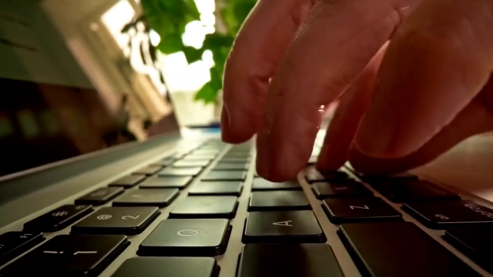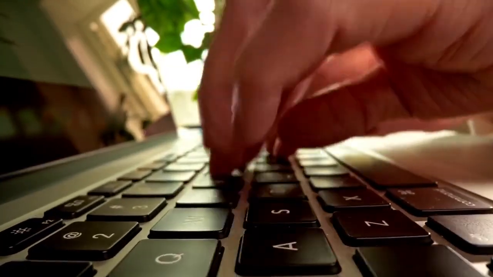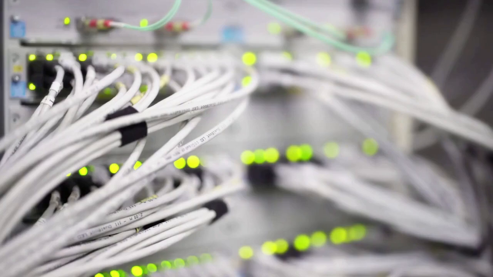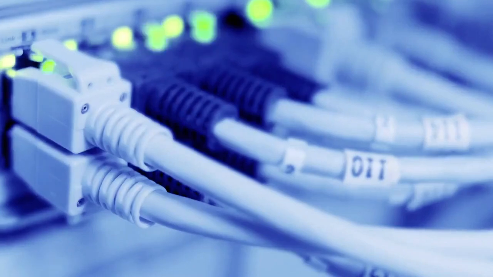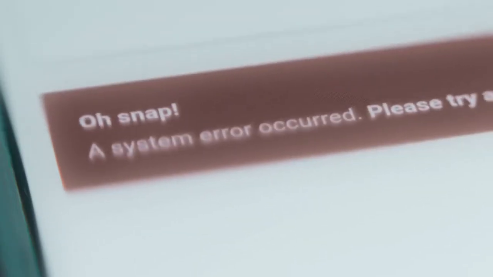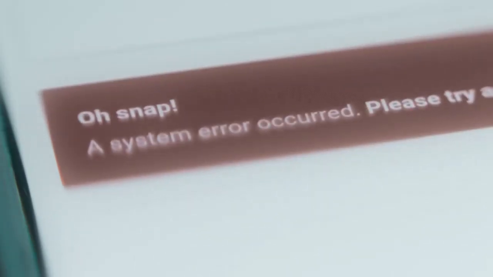You can also try deleting and adding your playlist again. This refreshes the connection to the server. Copy your M3U link or stream code's details. Remove the old playlist from the settings. Add it back as a new entry.